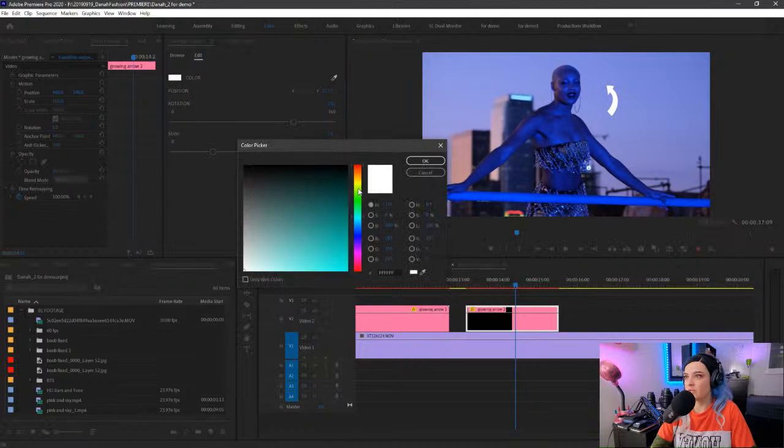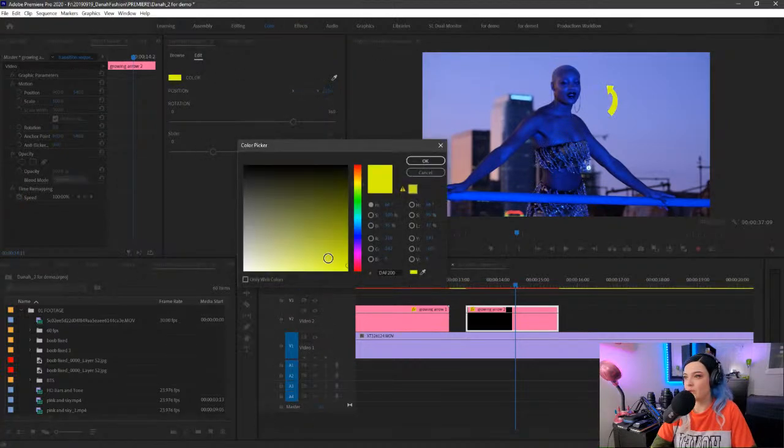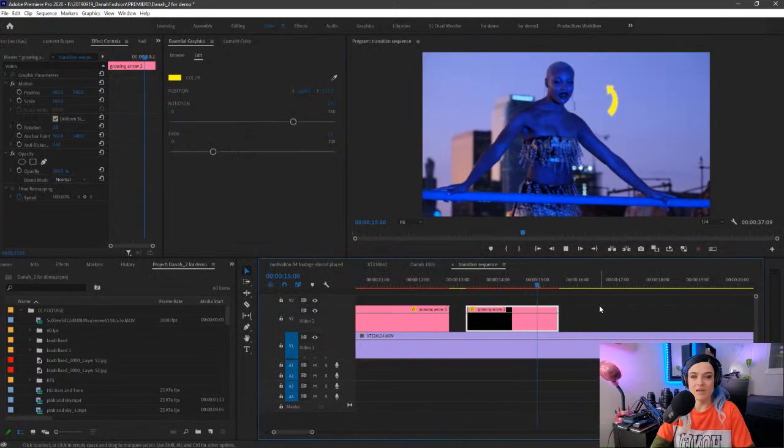Maybe make it like a light blue or a bright yellow, whatever my brand colors are for whatever that is. And I can change the speed of the animation.